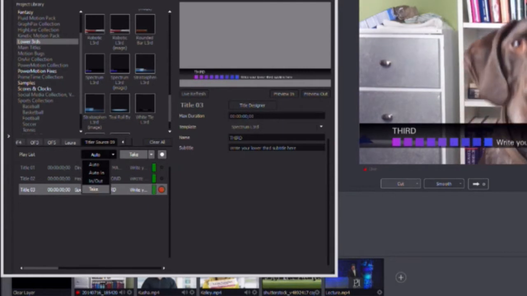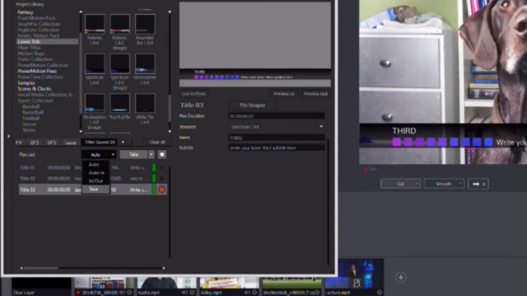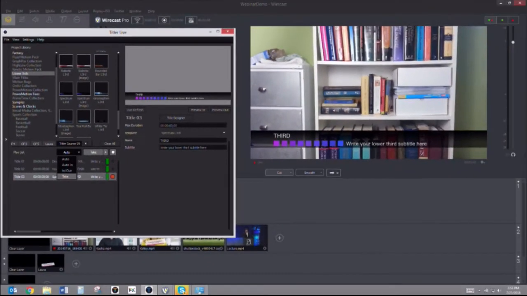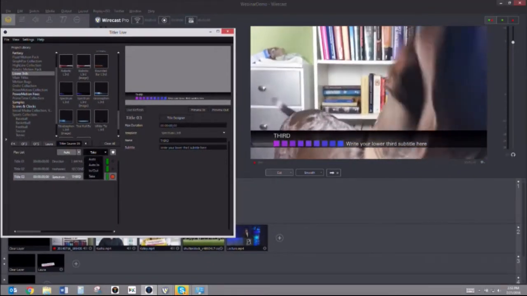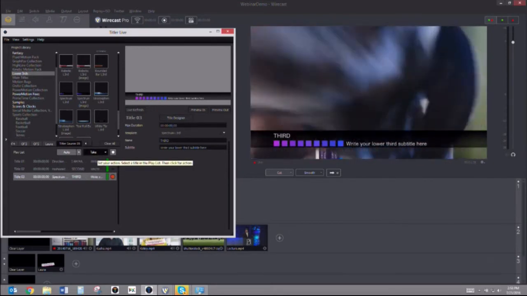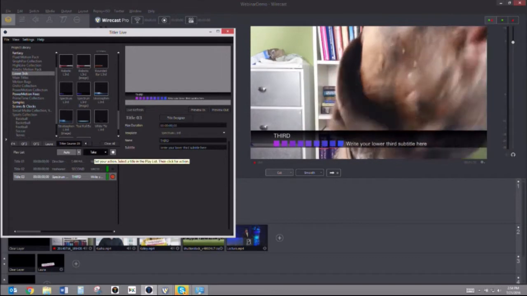Okay. And then the last one is take, which is another word for cut. It's basically just a hard cut, no animation whatsoever. And all these options are also available on that second button. The idea here is that you can choose your two favorite actions. So for example, I've chosen auto and I've chosen take.